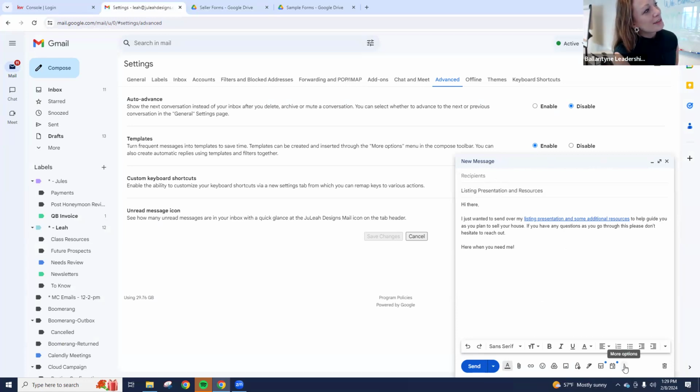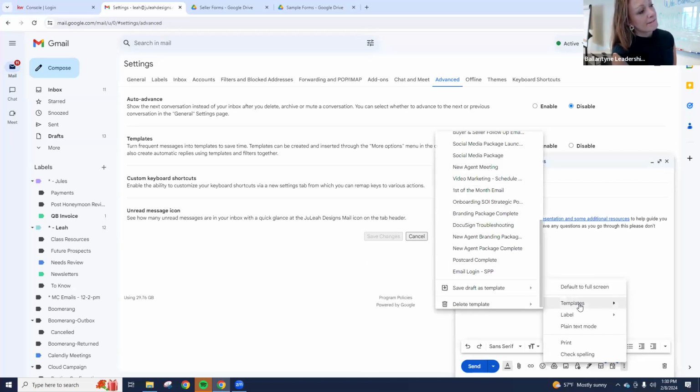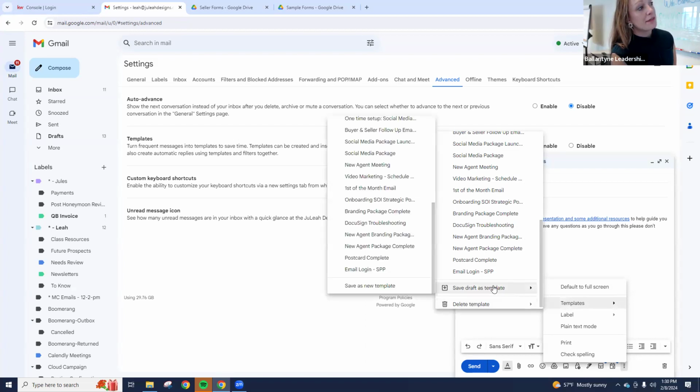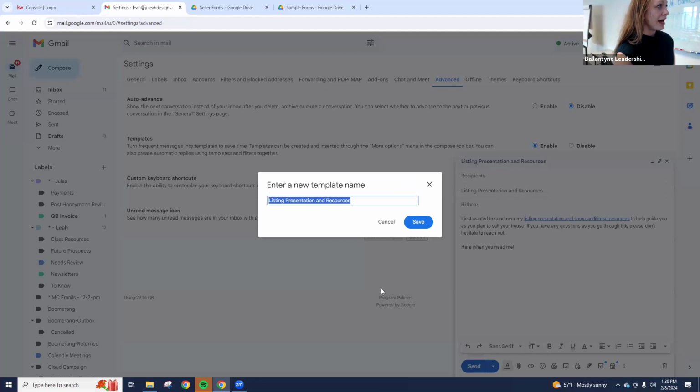So we're going to go ahead and put in a subject line and then come to the 3 dots on the very bottom and click templates. Okay, and we're going to click save draft as template. Excuse me, and then save as new template. Because this is allowing me to overwrite any of my other templates I already have. But in this case, I'm going to save that. So now this is a name that only I'll see. So if I want to call this listing email, seller resources, whatever I want, and click save. That was the final step.